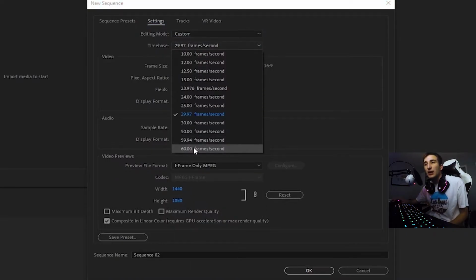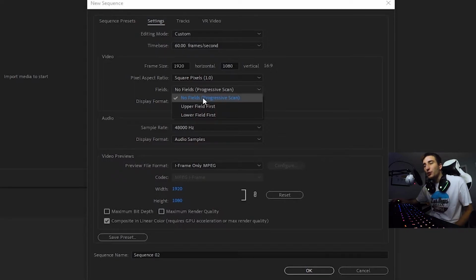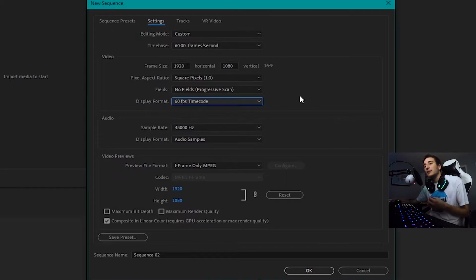Under frames per second or time base, I'm going to hit 60. Frame size, you don't need 1440 by 1080. You want 1920 by 1080. The only reason it's showing this weird aspect ratio is because you need to change the pixel aspect ratio to square pixels 1.0. Then you have the 16 by 9. You want to make sure you put no fields, progressive scan on, and 60 frames per second time code. Leave the audio alone at 48,000 Hertz. That's cool. Audio samples, I-frame only MPEG is cool. Width and height, just double check that it's the same.